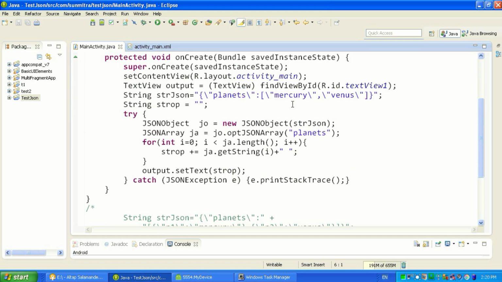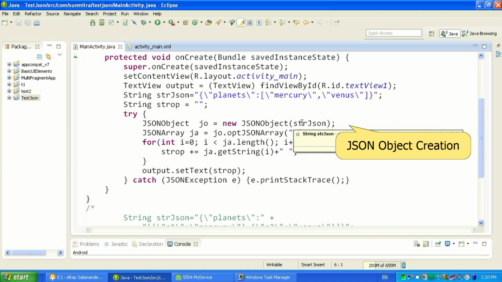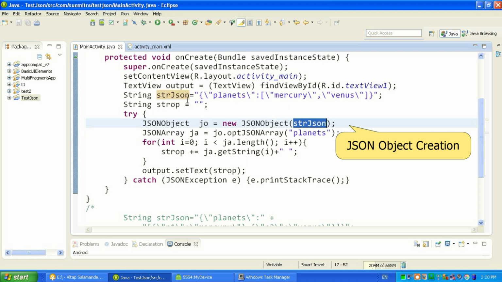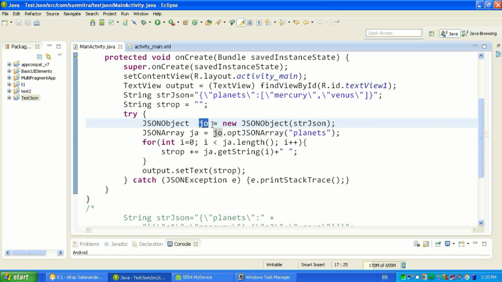Right? So I move with the code further. This is the try block. In this one we'll create a JSON object, and the parameter input to this object would be the JSON string. The JSON will ultimately come in string form, whether we define it here or take it from the network. This has been given as JO, my own object name.